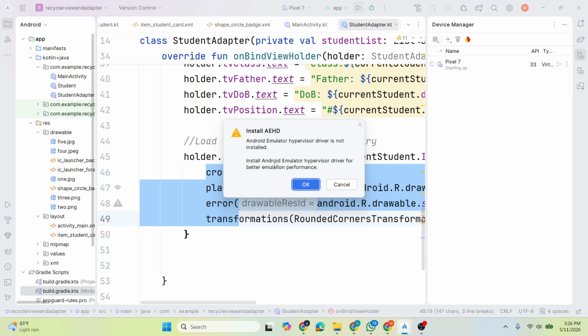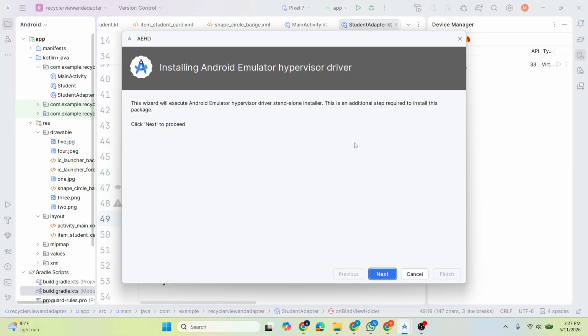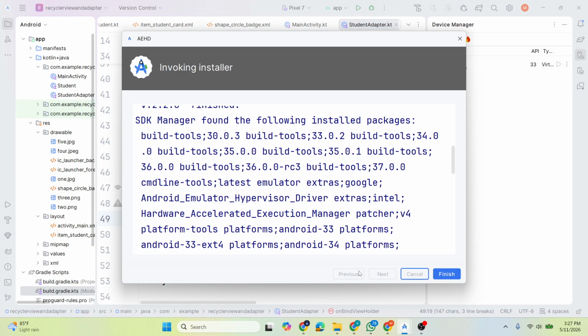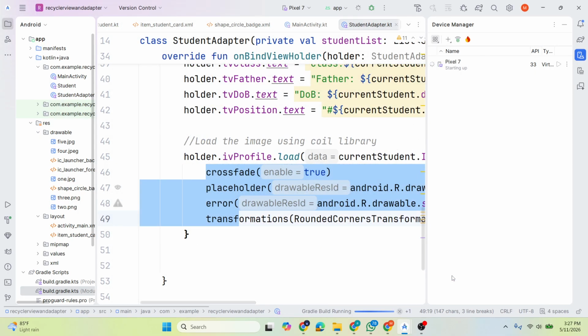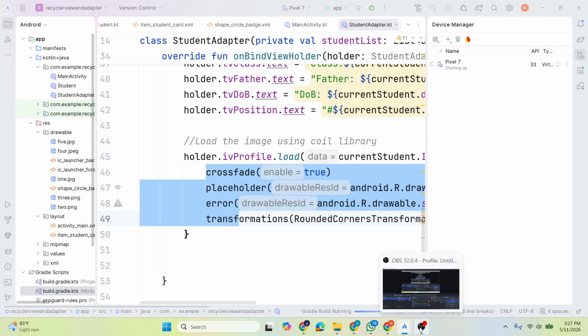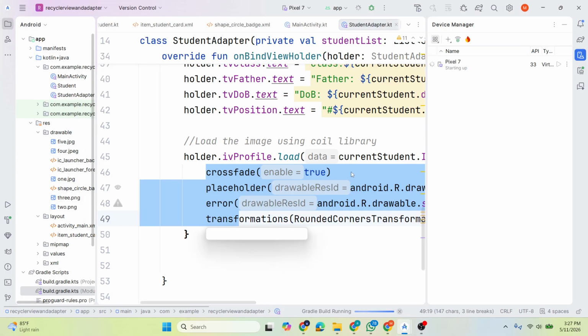Okay, it says install Android emulator hypervisor driver for better performance. Okay, let us install it. Let us see if the hypervisor is installed. So you will experience the same type of updates in Android Studio, because there are lots of updates in Android Studio. So here you can see Pixel 7 starting up.